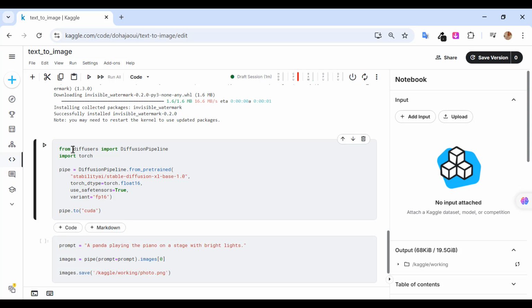First, we're importing the necessary libraries. We're using the DiffusionPipeline from the diffusers library, which is basically the main tool for loading and working with our pre-trained model. Then we import Torch, which is the deep learning framework that will help us run this model efficiently on the GPU. Now, let's jump into the cool part of the code.